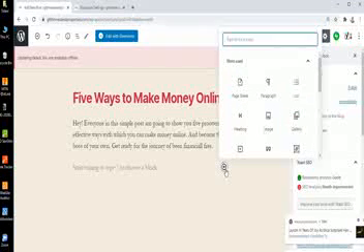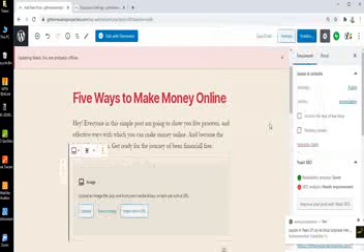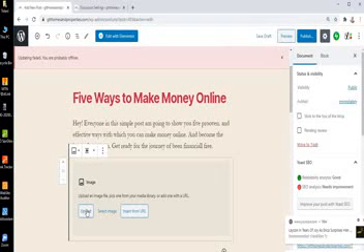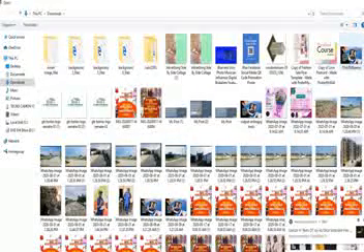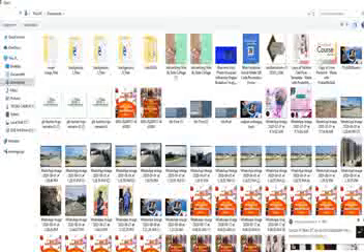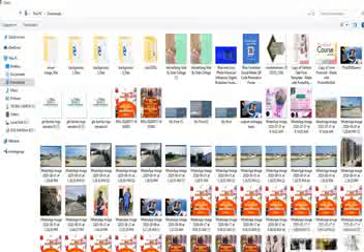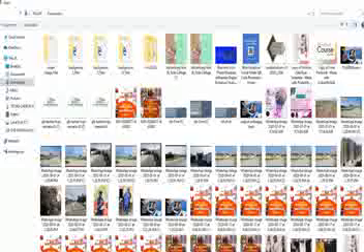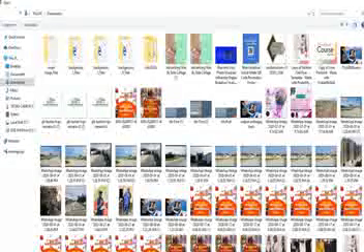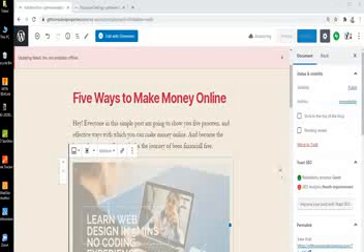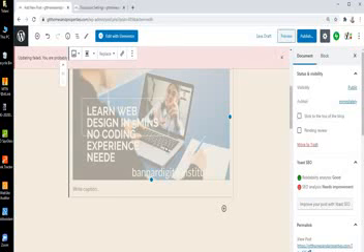Let me add another icon. Let me add my image. So to add my image, I click on image, then I click on upload. Once I click on upload, I can pick any of this image I have here. So let me just click on this image and add it. Then you click on open. Once you click on open, it adds to your post. Now as you can see, my image is coming up already.